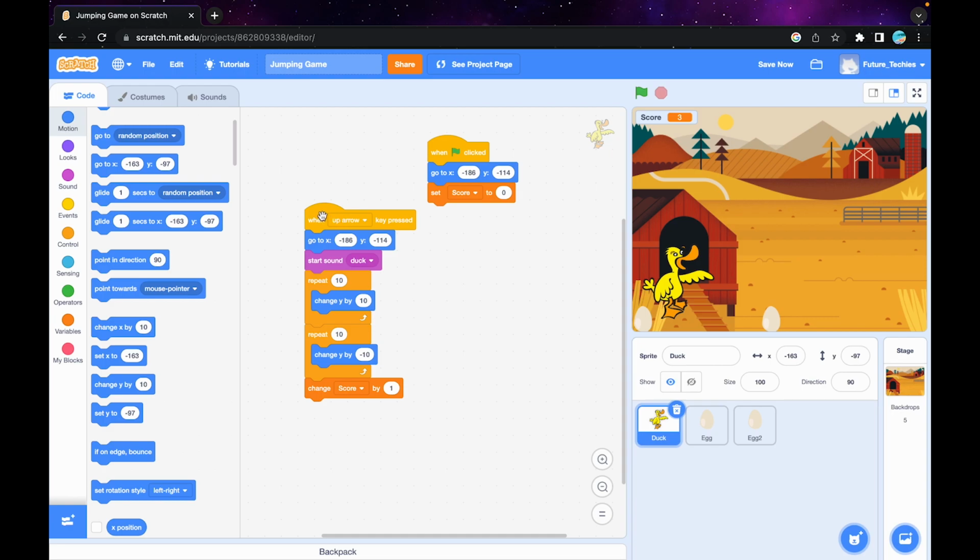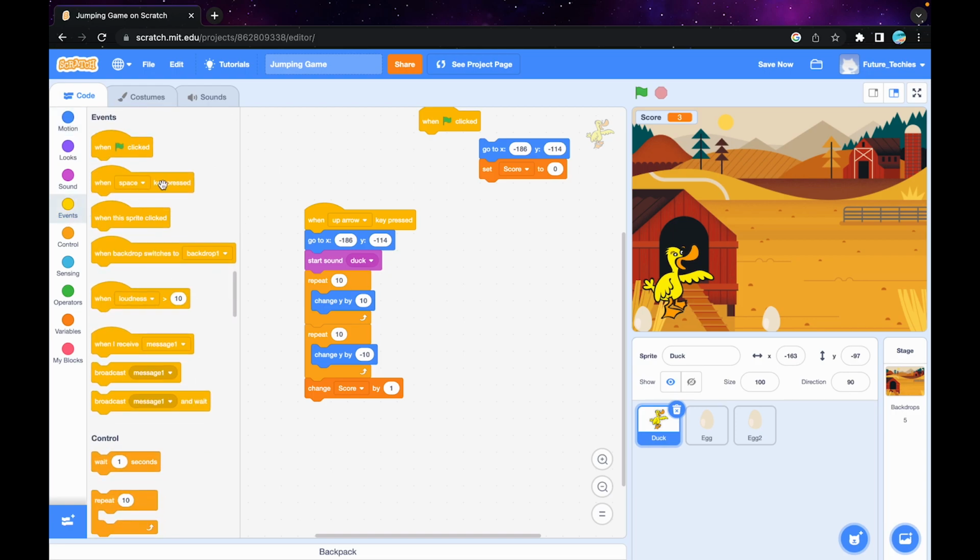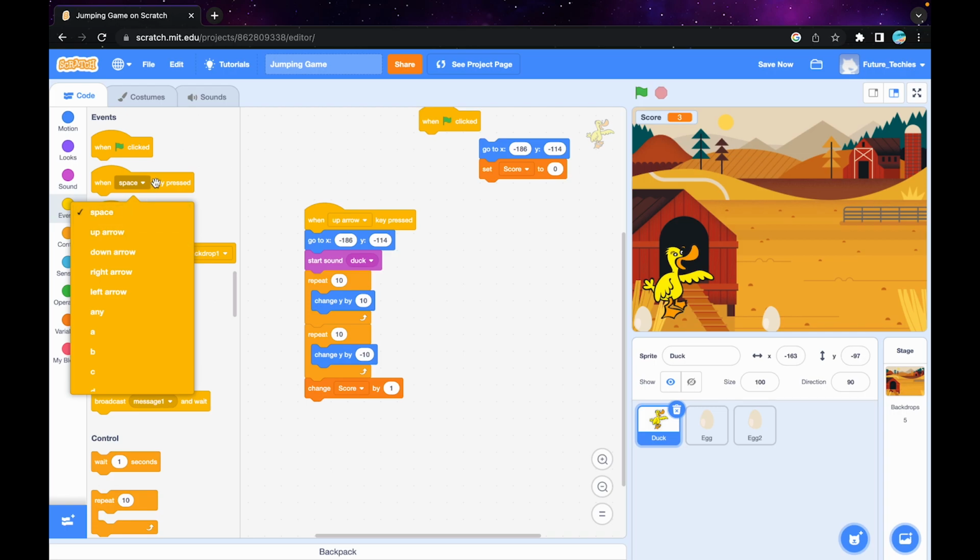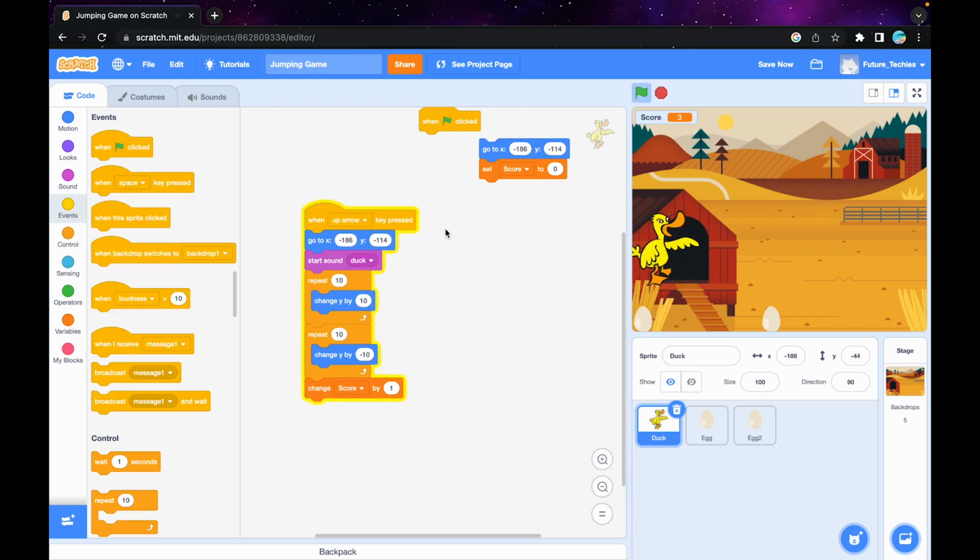So let me just remove this portion over here and show you how it's going to work. So I'm pressing the arrow key. So my event here is when arrow key is pressed. So I pick this and pull this over here, and it says when up arrow is pressed. So I pulled it over here, and now when I'm pressing the up arrow, duck is going up and down. You can ignore the score for now. This is the code basically for the duck to go up and down.